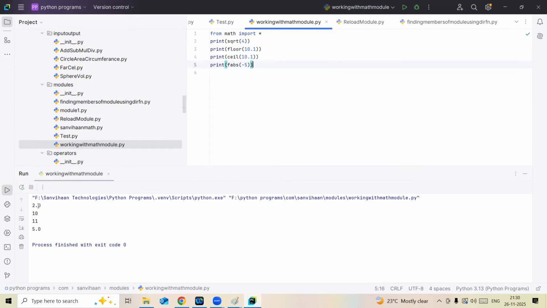See, 2.0. Floor means previous integer, which means 10. Ceil means next integer, which means 11. Absolute means you'll be getting a positive value. This is nothing but the math module.